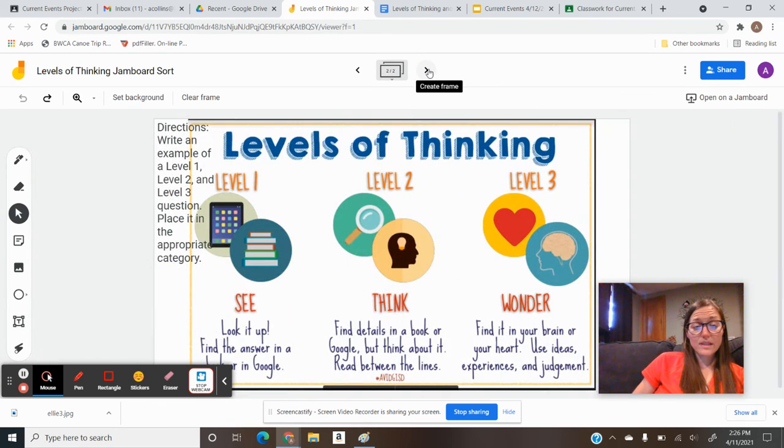So that's what you're going to do on the first slide. For the second slide, you are going to write an example, your own individual made-up example of a level 1, 2, and 3 question. In order to do that, you're going to go over here to the side. You're going to click this little text box icon and click under level 1. Type your level 1 question. Click on the text box icon again. Click on level 2. Type your level 2 question. Same thing with level 3. Type your level 3 question.